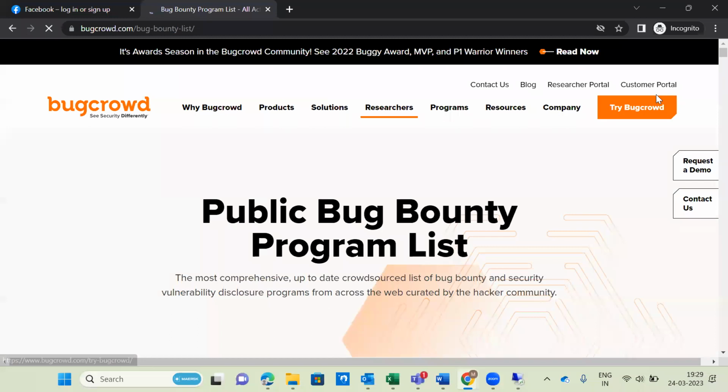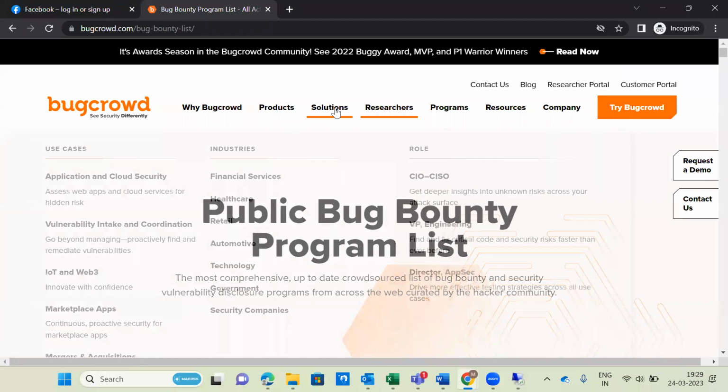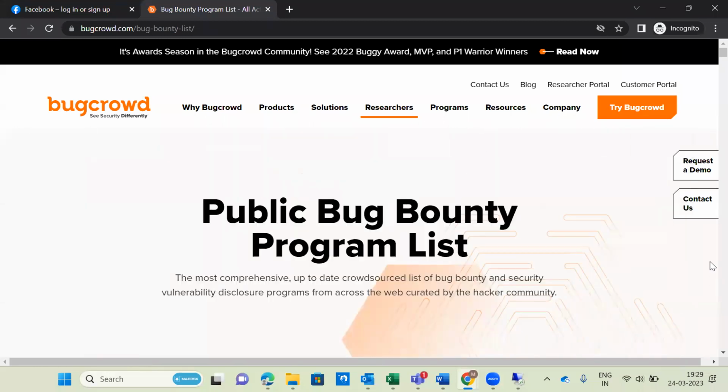So register here, and you can post here whatever bug you identified. Under this, there are so many companies listed. For example, as I said, Facebook or Google or Microsoft and so on.